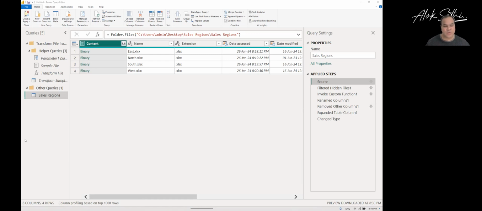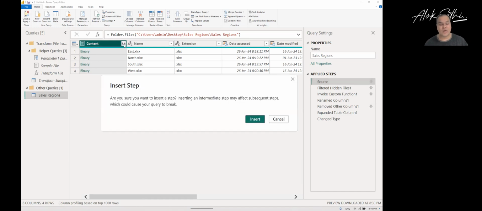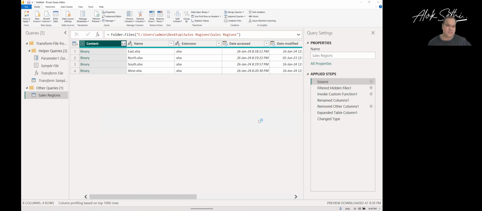So I'm a content creator, so you click on this content or content, whatever you want to call it, and once you click on this double arrow, it will say, are you sure you want to insert a step? Inserting an individual step may affect subsequent steps, which could cause your query to break. Yes, I want to insert an additional step. So when you click on this content, now what do you see? Just wait and watch.